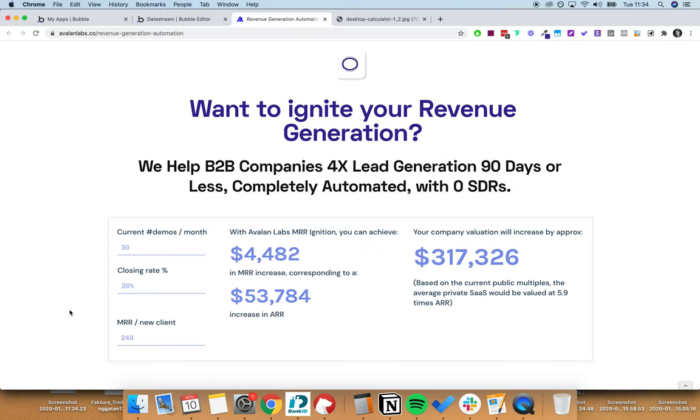So using our service, which in this case is called MRR Ignition, we know that we can increase their MRR by a certain amount, which in turn corresponds to a certain amount in ARR, which is annual recurring revenue. And based on the average valuation multiples for SaaS companies in the US, we can conclude that on average, at least in theory, using our service will be able to increase their company value by, in this case, $300,000.